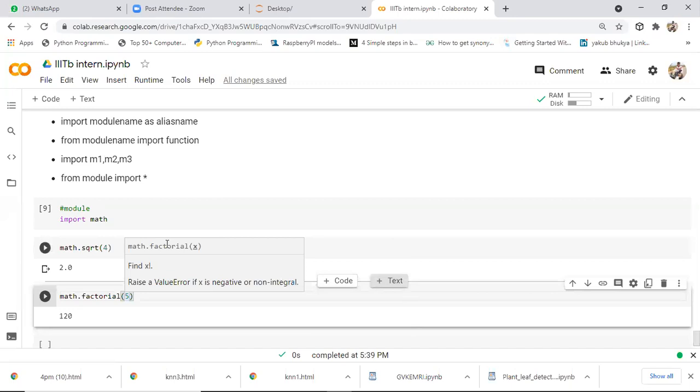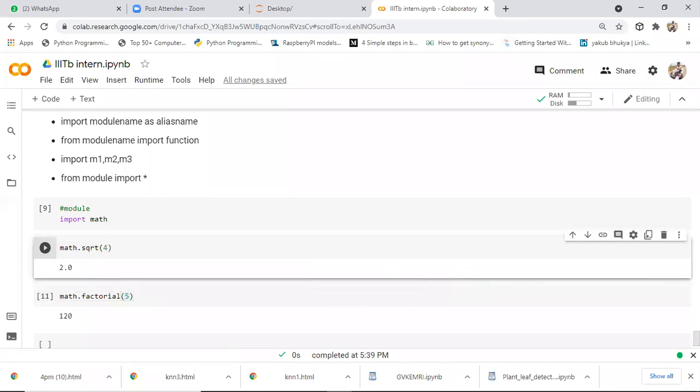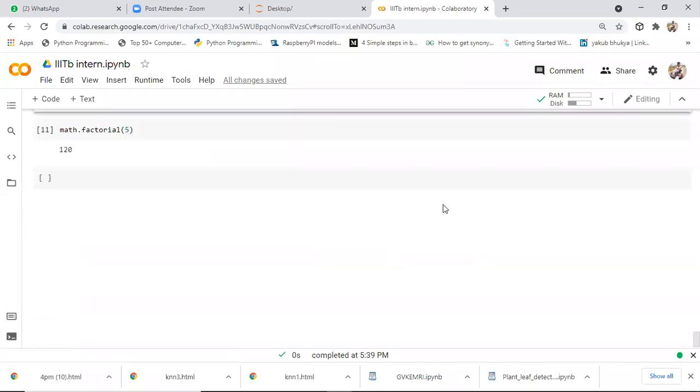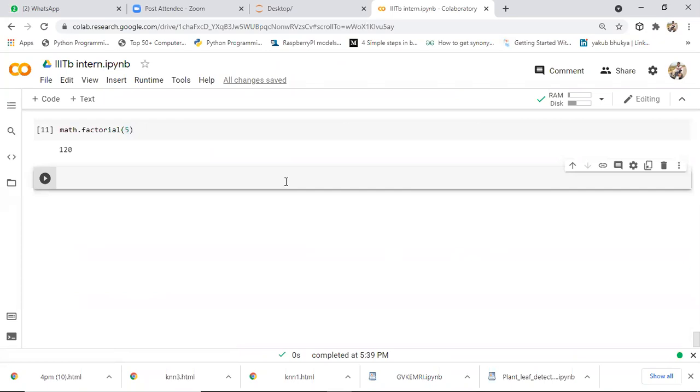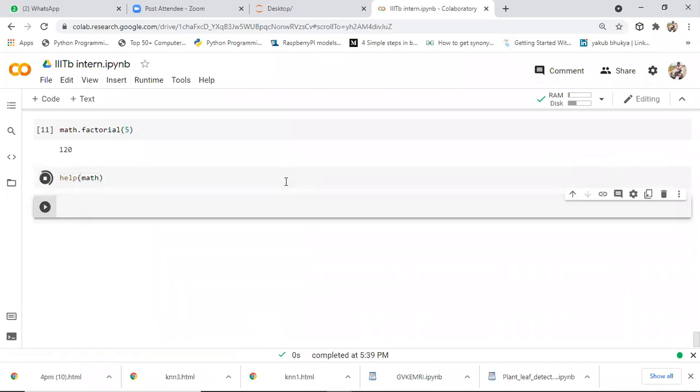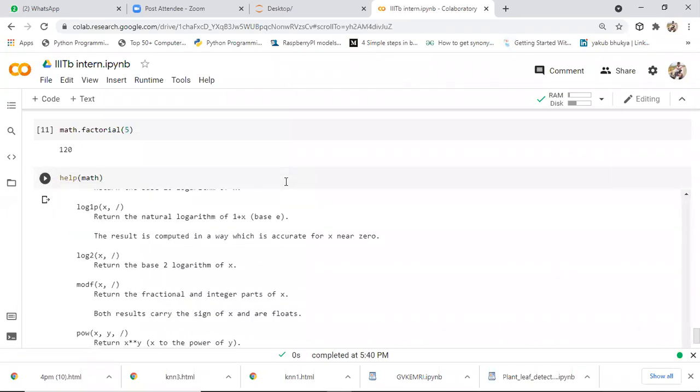Let's suppose you want to know all the functions. Type the module name, dot, and click on tab, and you will get all the function names. Whereas if you want a description of each and every function present in the module, simply after importing the module, you can say help of math. Whenever you say help of module name, it will give you all the functions present in that module.